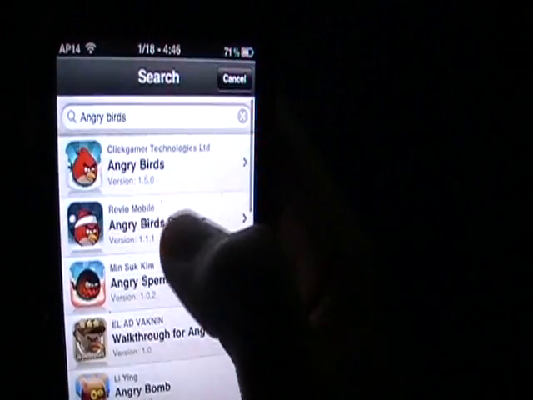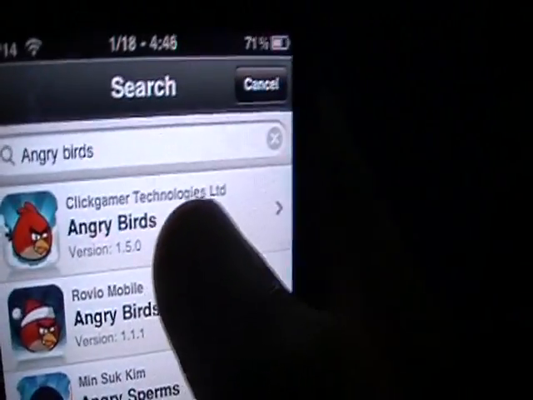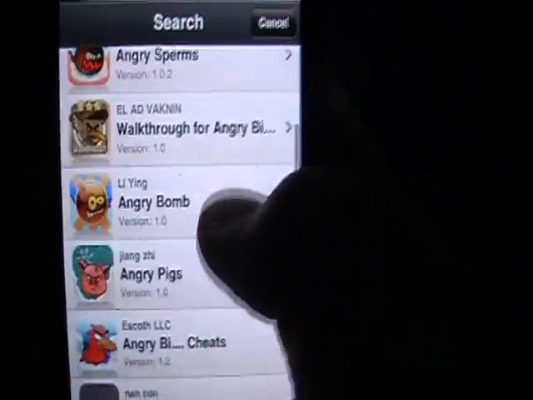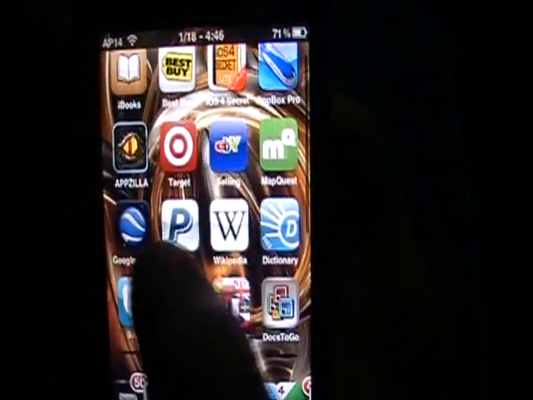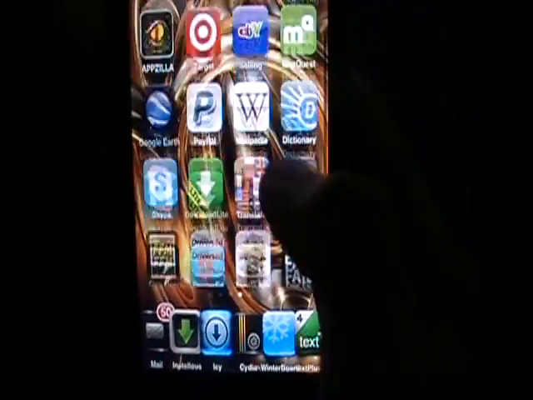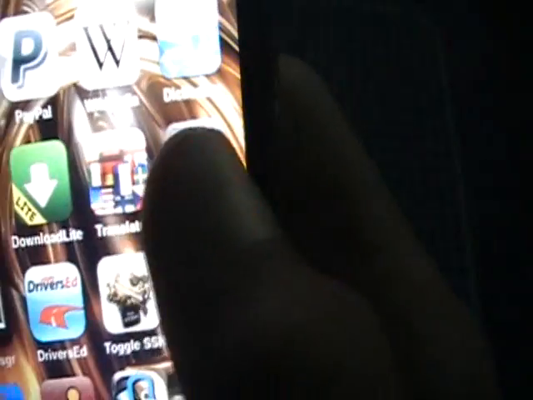Search it, and there you go. You can just download it, and it'll be free apps. Any app you want, like say this app. This app, Docs2Go, costs $17 on the App Store. I got it for free.